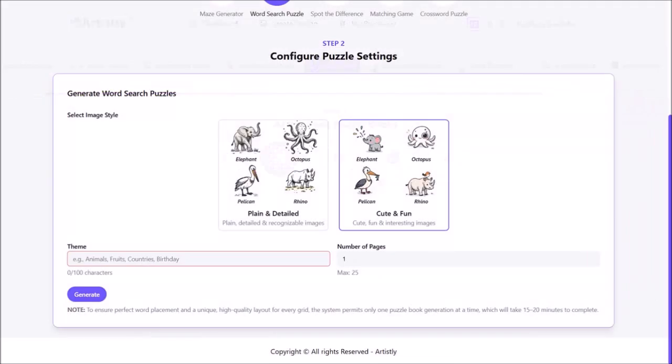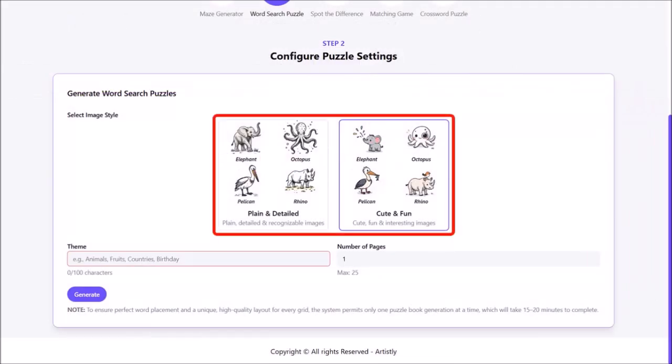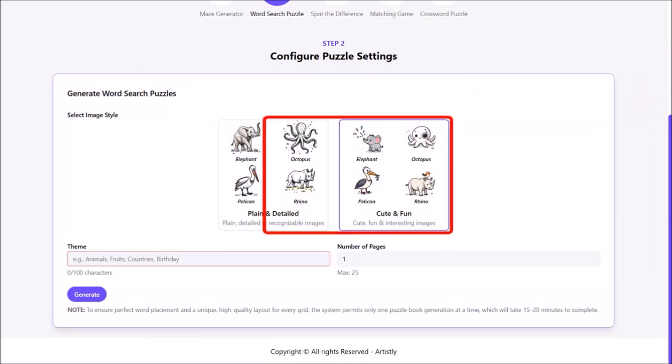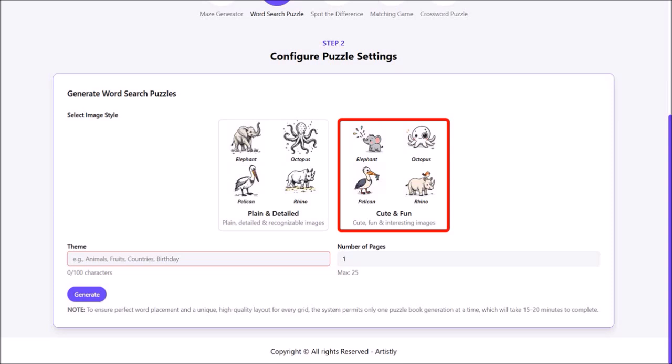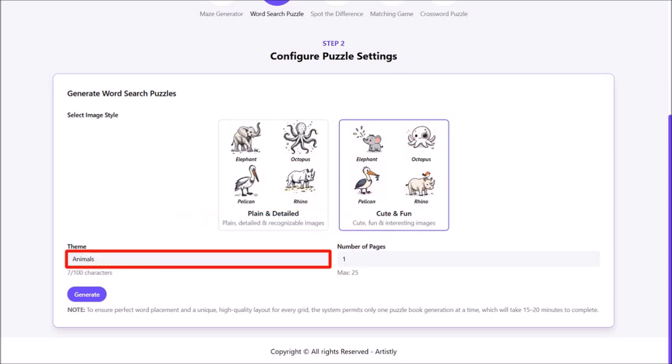It'll bring you to this page. You have two options here, plain and detailed or cute and fun. I'll choose the second option, cute and fun. In the theme box, enter a theme. I'm just going to enter animals, but you can use whatever you want to.